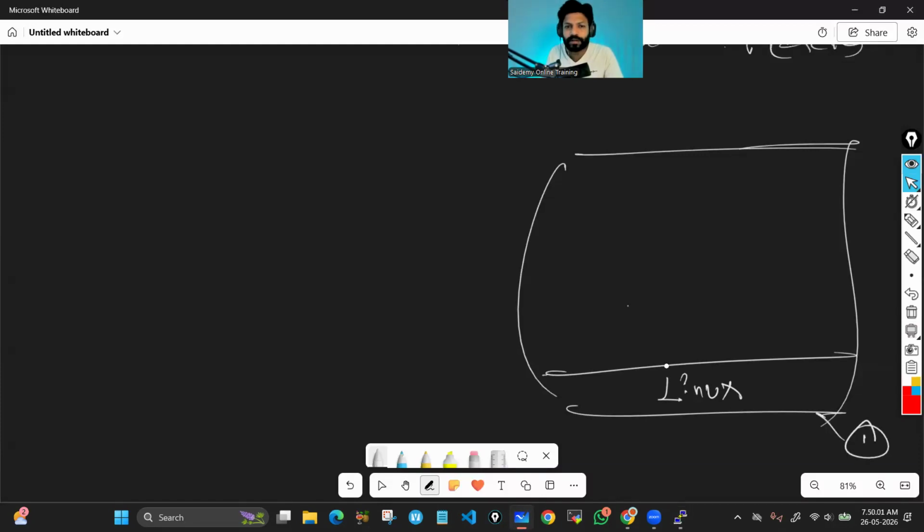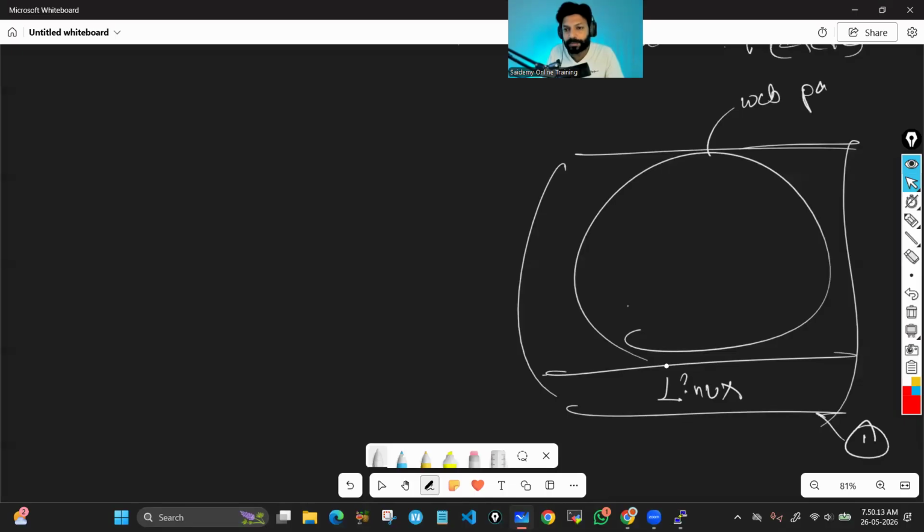Can I directly keep the website? No, that is not possible. It won't allow you to keep a website directly. Before that, we have to install something called a web package. What is a package? In Windows, we call it software. In Linux, we call it package. The same thing. It is a web software. What is the name of the web software? That is HTTPD.